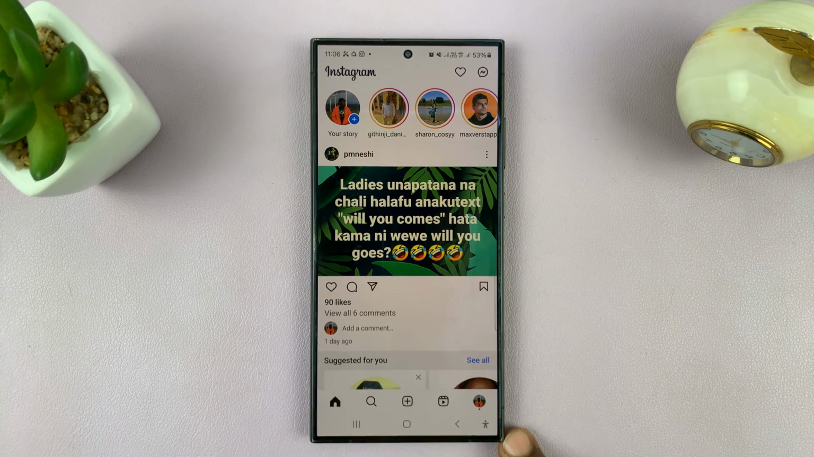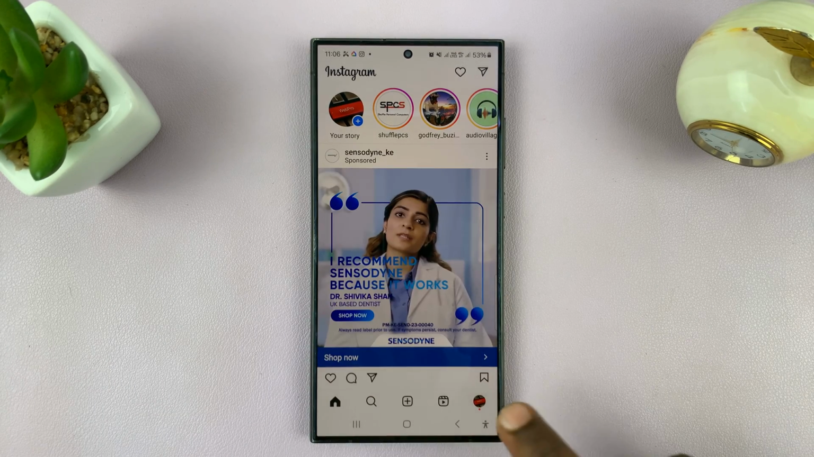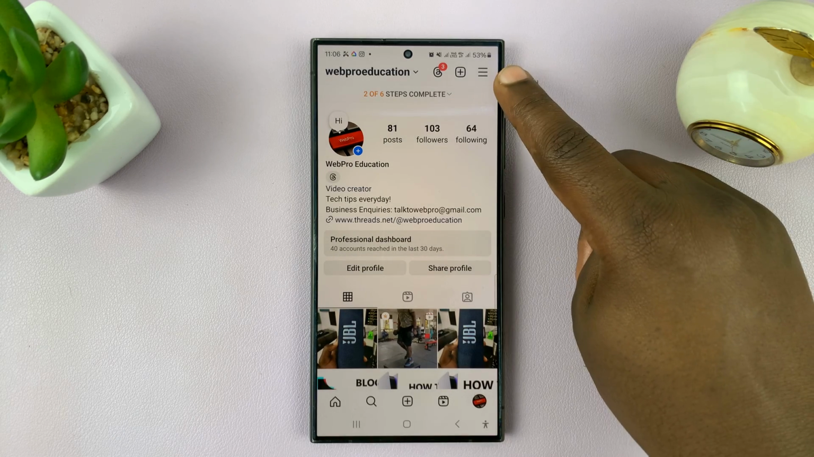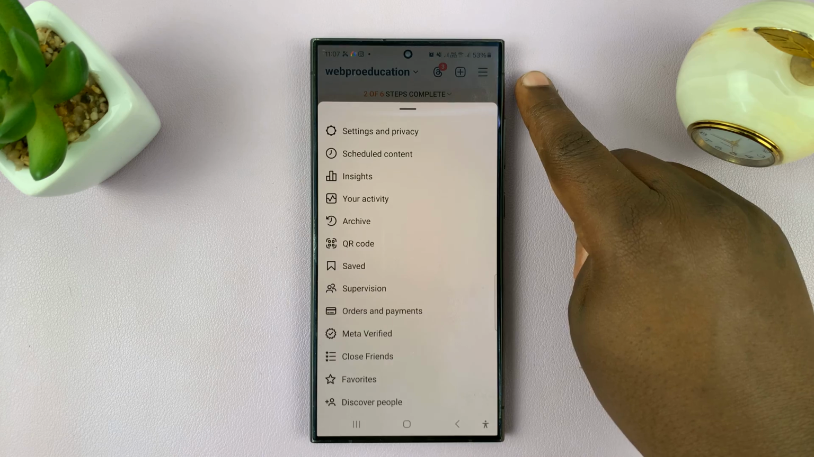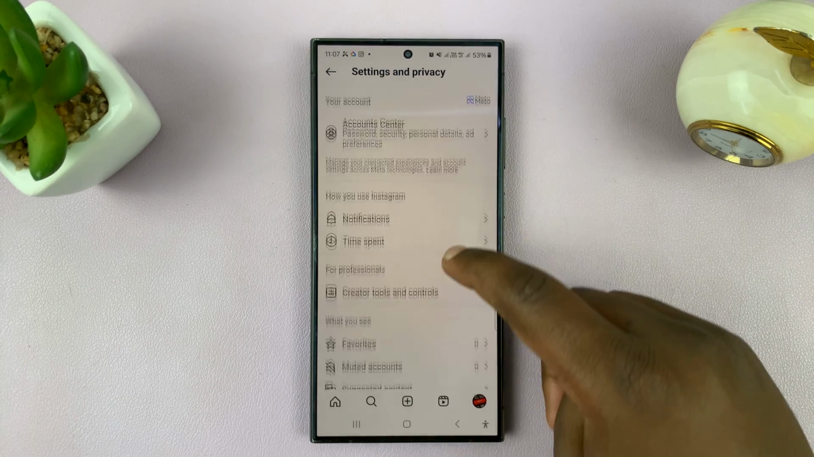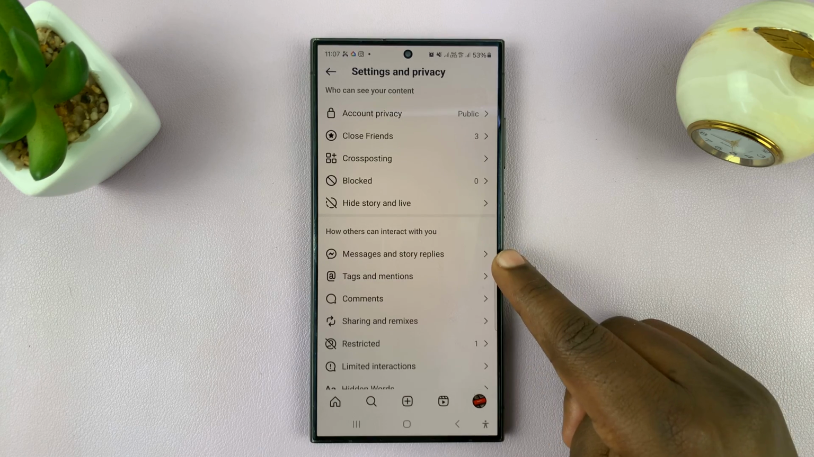And if you want to stop that, just launch the Instagram app and then tap on your profile icon in the bottom right corner and then tap on the three-line button in the top right and then select Settings and Privacy. Under Settings and Privacy, scroll down until you get to Messages and Story Replies.